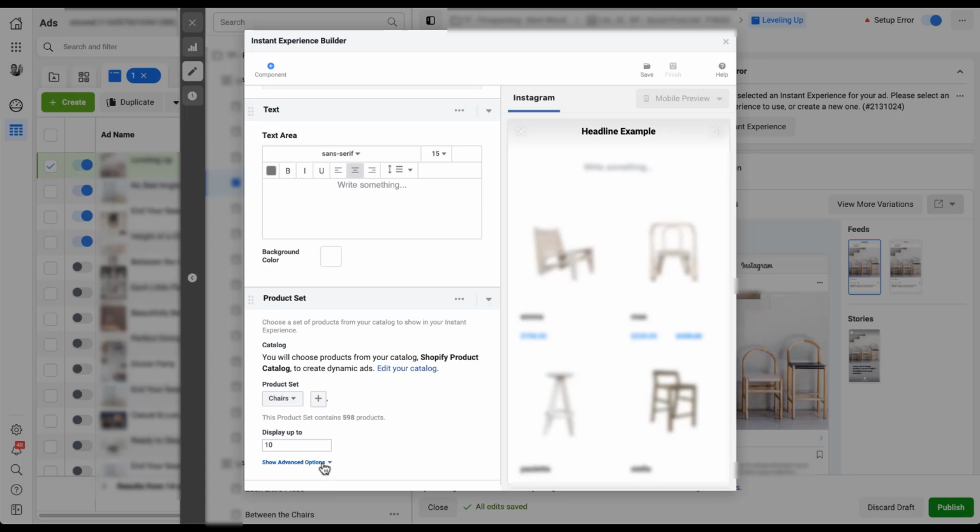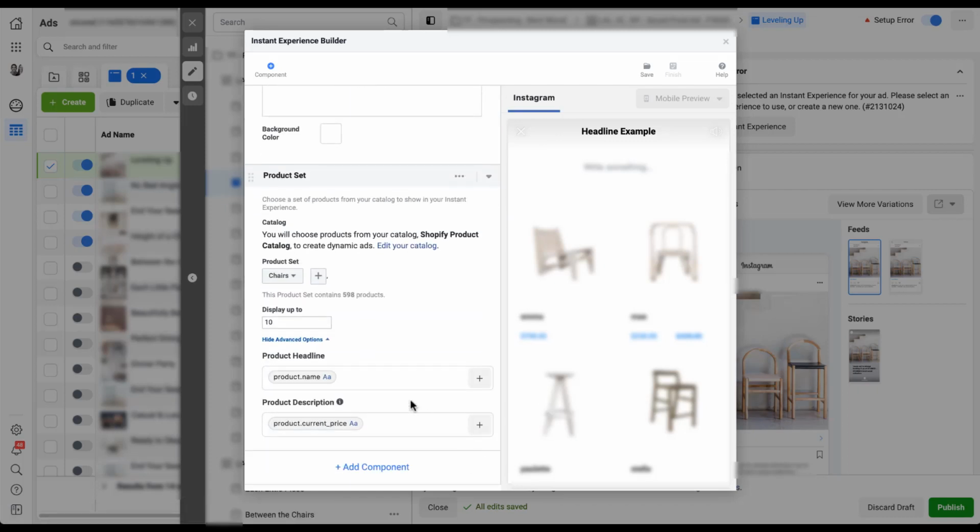The last thing we can do is open up the advanced options. And again, just like setting up Facebook ads themselves, you can customize what text is available here. And this is going to pull dynamically from your product catalog. In each, the headline and the description, you can add catalog fields, whether it's the product name, the brand, description, price, whatever you want it to be, so you can customize the information that's showing up below each of the products to make it as useful as possible to bring people to your site.